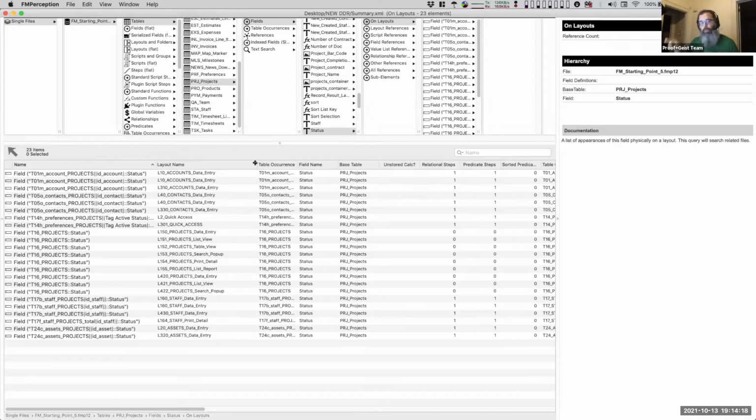That loop there is the core of FMPerception's functionality. It's what it's optimized for. Get answer, go back to work. Not, I'm going to spend 2.5 hours looking through FMPerception trying to figure out what I should work on. I know very few FileMaker developers who don't know what they should be working on in their system. They generally need, okay, I know what I need to work on, now how does it work?